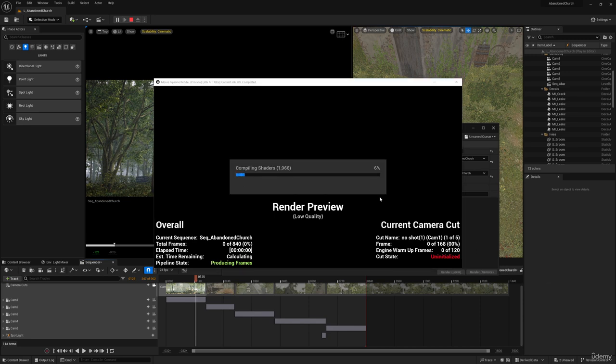Now it will compile shaders the first time you render things, so it will take a while, and then it will start rendering. You can see engine warm-up frames, so it will start rendering the warm-up frames first, and then it will start rendering each frame individually until it finishes. So I think that is it for the rendering part. You just wait for it for a while, and then we'll get to the next part shortly.